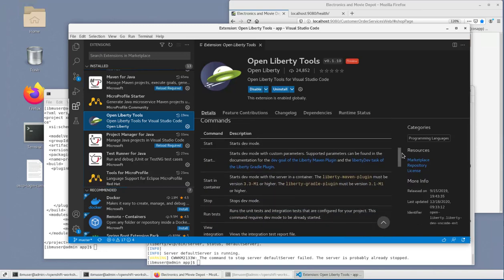And there are certain commands for Liberty and testing that are supported using this particular plugin, such as starting the Liberty server, starting it with command line arguments, starting it in a container, stopping the application server, running tests, and viewing test reports. So those are the kinds of things that are supported in the Open Liberty tools for Liberty in dev mode in VS Code or IntelliJ.